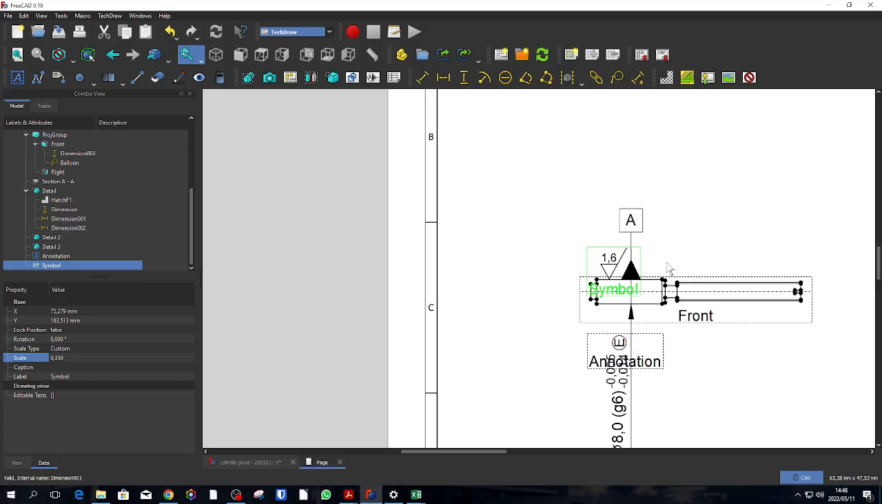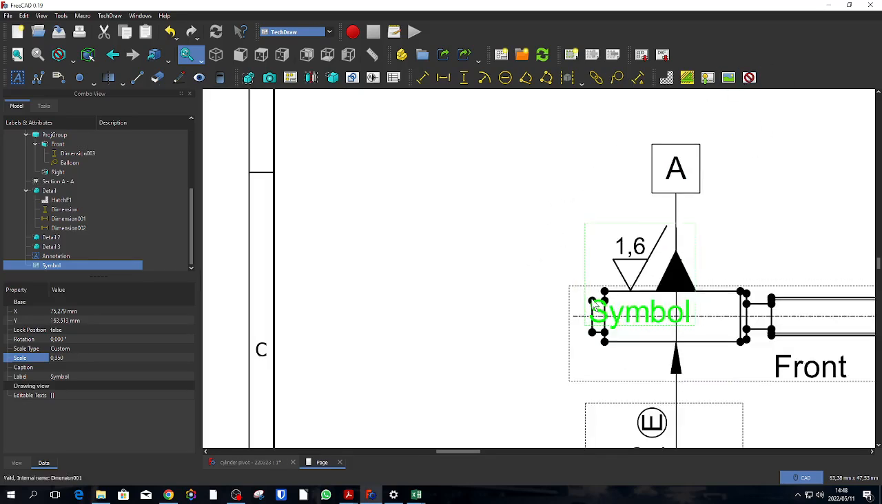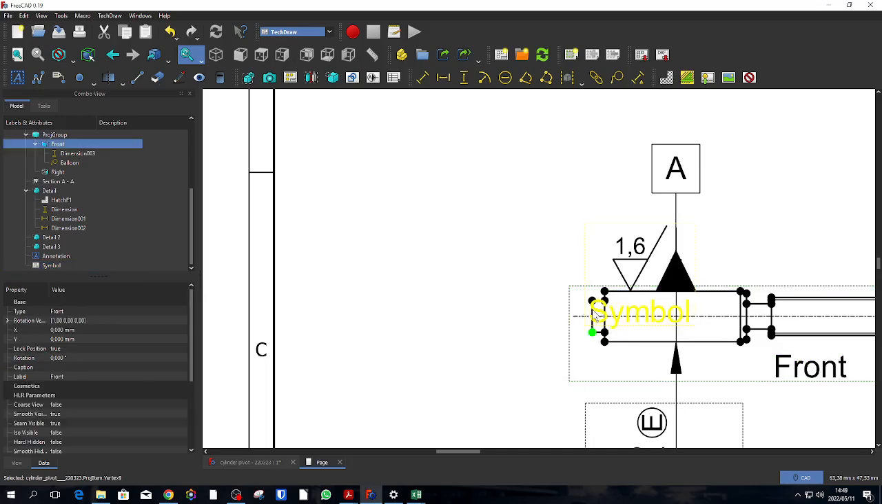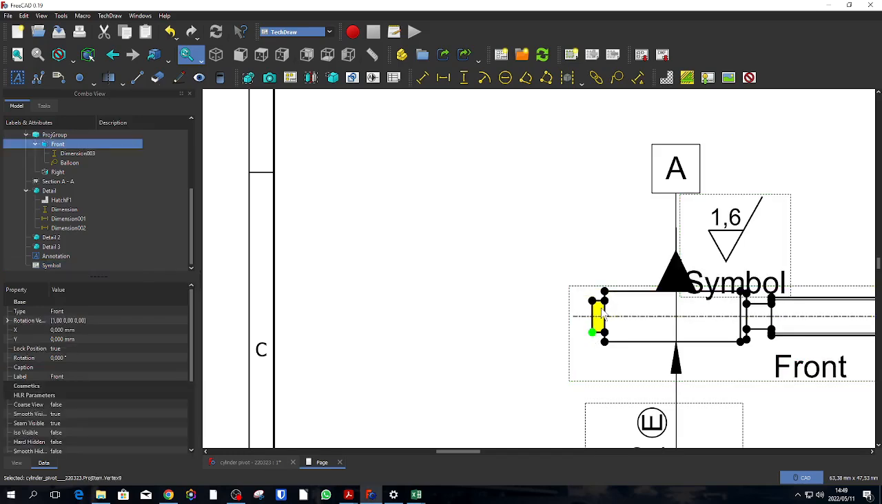Okay, so next, let us dimension this. Okay, this spigot over here. Now the symbol we'll position later on. It's a bit in the way there. In order to do that, we will press and hold Control, select those two vertices.